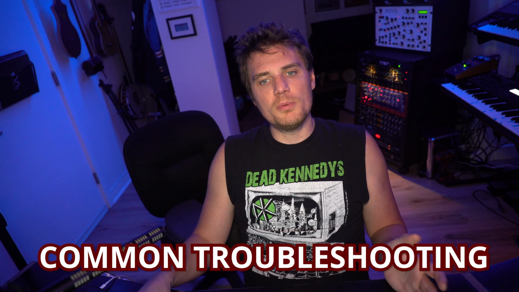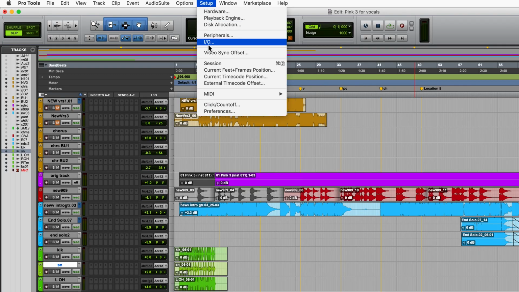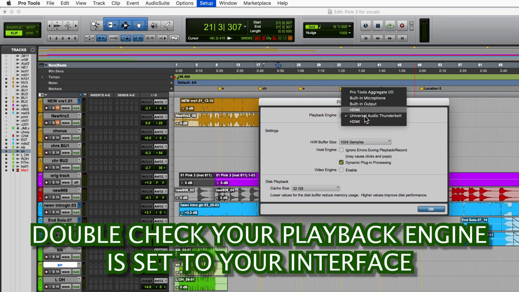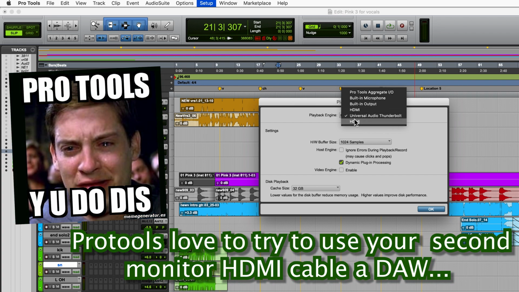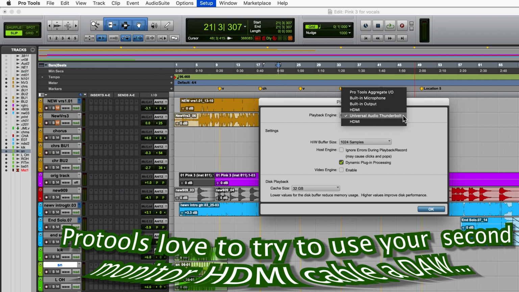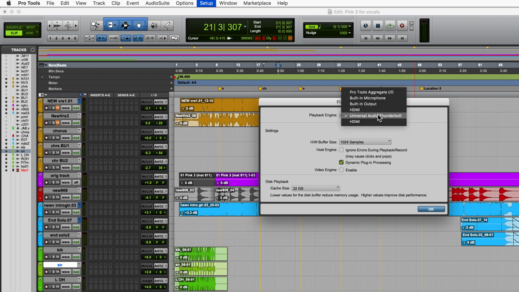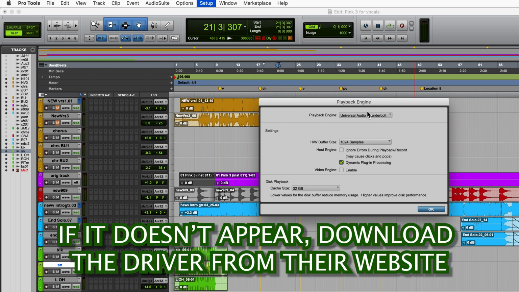Okay, so let's talk about some troubleshooting issues. If you are unable to get this far, there's a whole bunch of reasons why that might be. So in our setup here, you have all kinds of stuff. Let's look at our playback engine. It should reference the interface that you are using. It should not say Pro Tools Aggregate, built-in microphone, HDMI. If you've got an external TV plugged in, it'll say HDMI. Universal Audio Thunderbolt, that's what we want to be on if you have an Apollo, and whatever interface you have should show up in this list. If it doesn't, then that's one of your first problems right there. So you might need to download the driver to your interface.